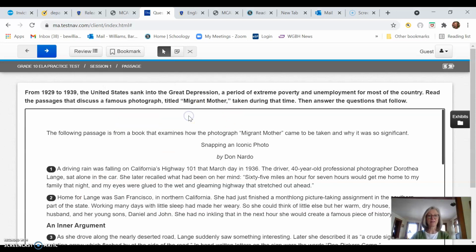So if you click outside of that box, you'll see that you're just looking at the very first passage. But later on, as you move through the test, some of the questions will be based on both of the passages, and you'll see both of the passages next to the question. I'll show you that in a minute.